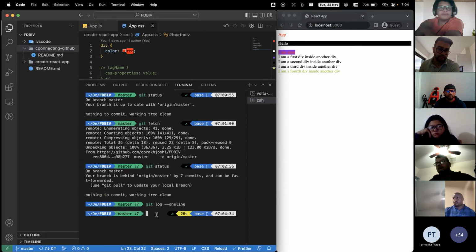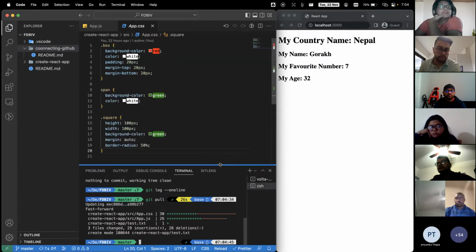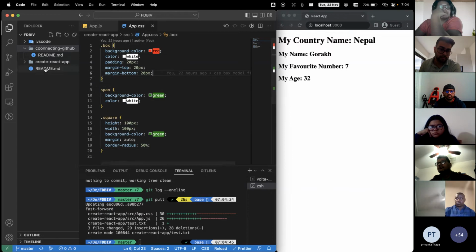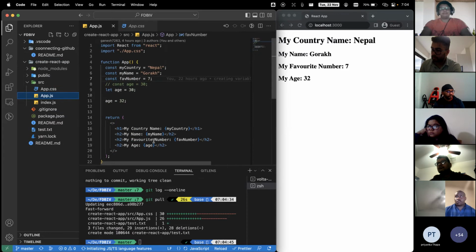I need to type git pull now, right? To get those commits. Now let me hit enter and let's see. Okay, I think I got the correct code. Here the CSS is the CSS we wrote yesterday, and the app.js is the file that we created yesterday.